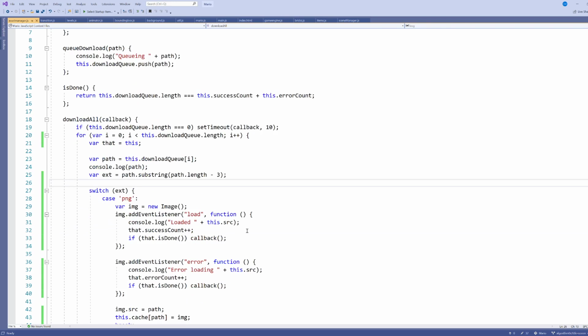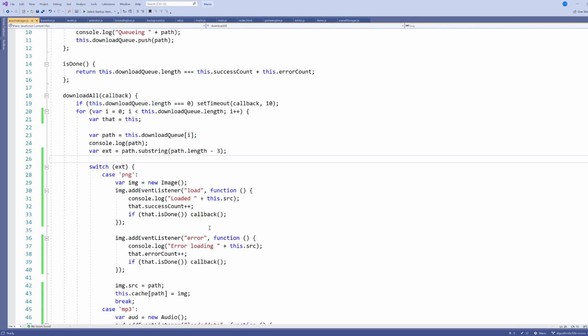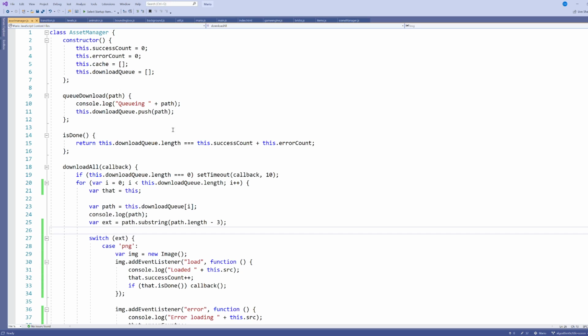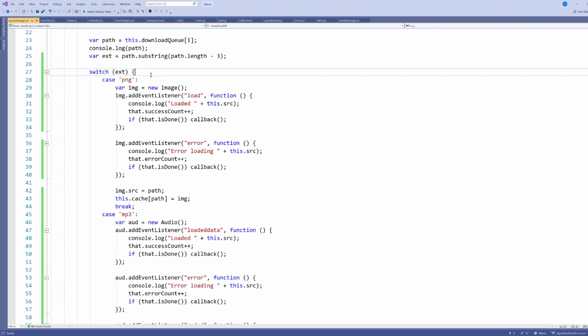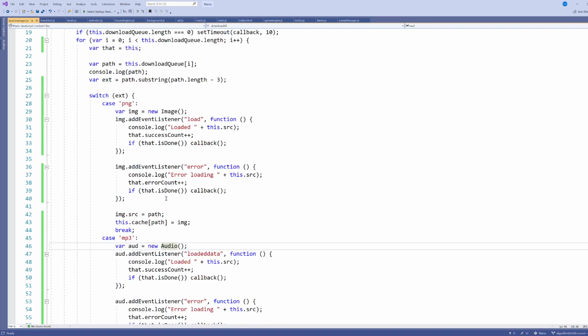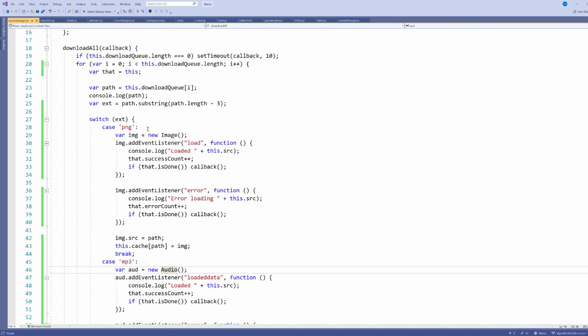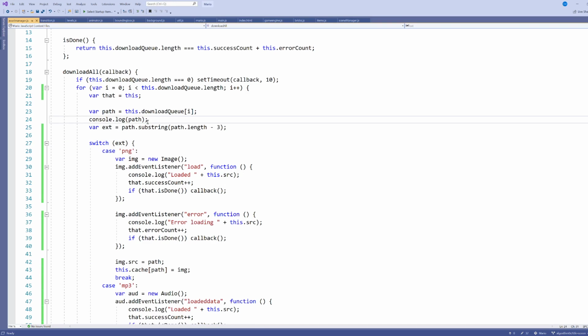The first thing I want to focus on is just how I've changed it for downloading. I'm queuing the audio the exact same way, give it a path. The only difference here is I've now broken up what I do with that path, depending on whether it's going to be an image that I need to create or an audio that I need to create. The technique I'm using here is the exact same that I was using before. The only thing I've done is put in a little bit of extra logic.